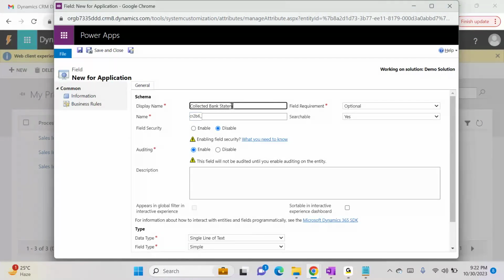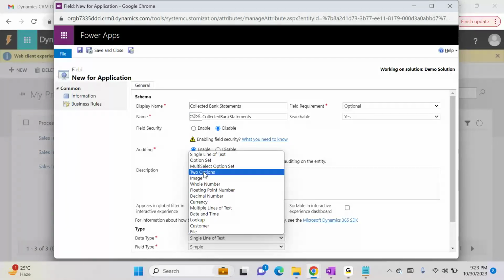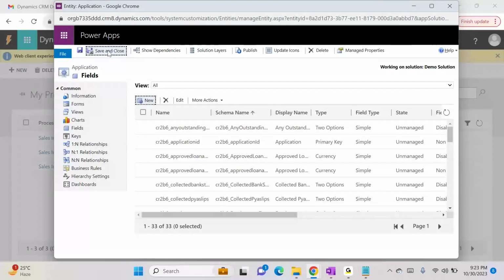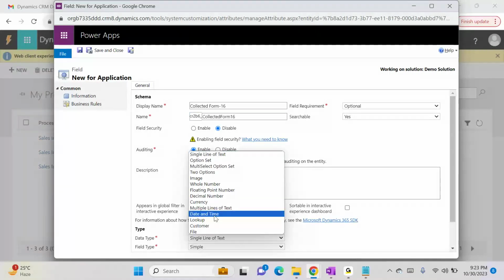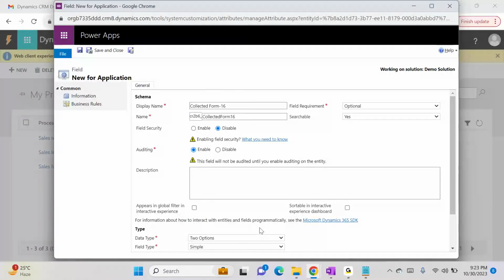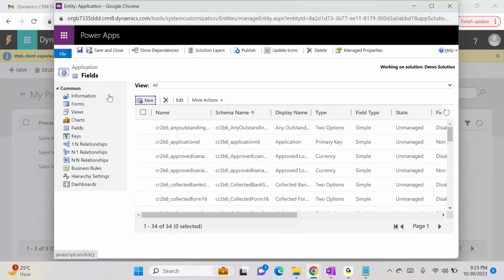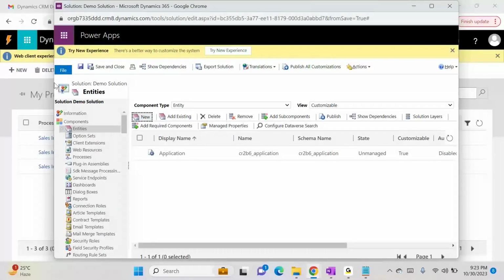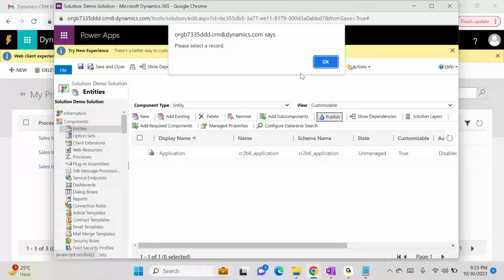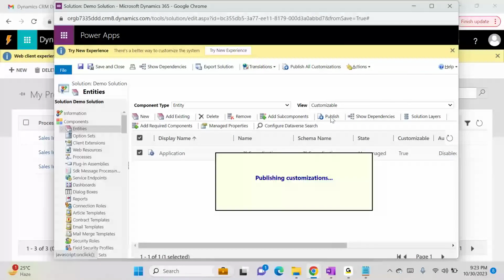Bank statements, options, Form 16. Okay, so we'll just go to the entity and we'll publish this. We have created our entity with the fields that are needed.